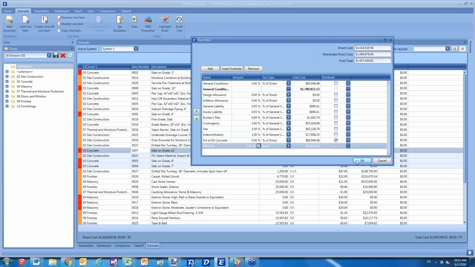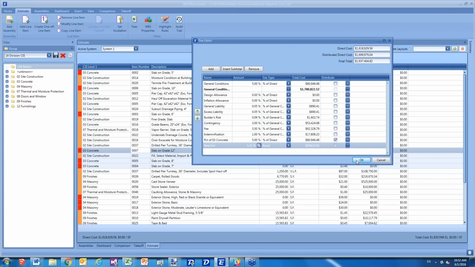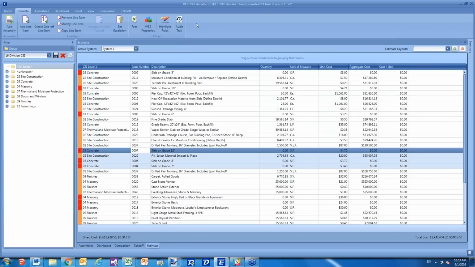Let's see, the next question we have is, how do you handle waste? Can you apply a formula to each item takeoff for waste as needed? So you can. There's a number of different ways that you can handle waste.